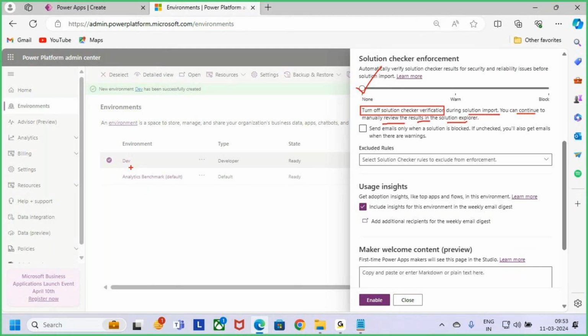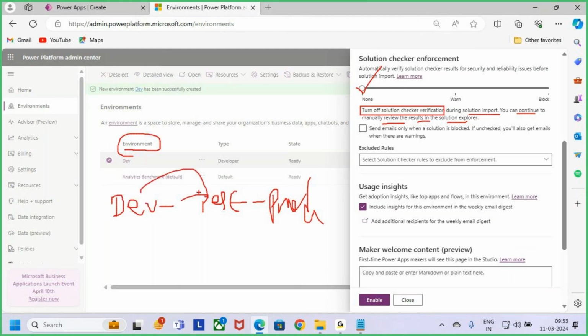That means I said that the need for creating environments is to move the apps from dev to test and test to production. Now, while I am moving the app from development to test, if there are any errors in the app or in this environment, I don't want to stop the deployment. I want to move the apps from dev to test. So when I keep none here, it doesn't stop deployment from dev to test. It doesn't stop you.